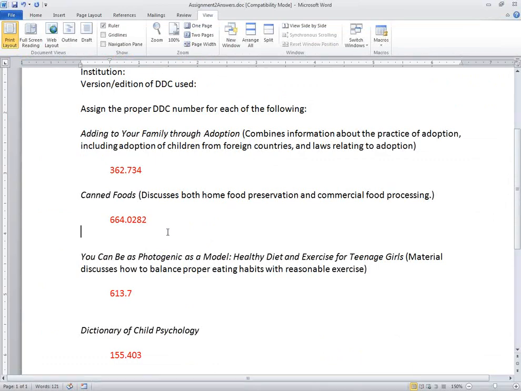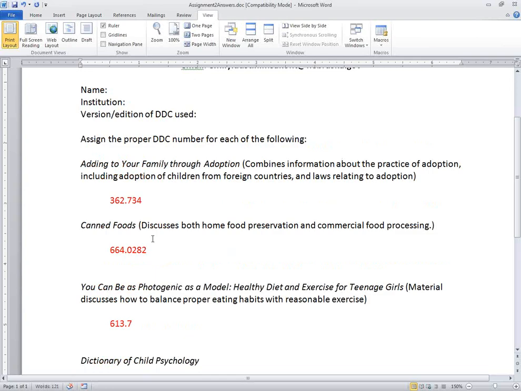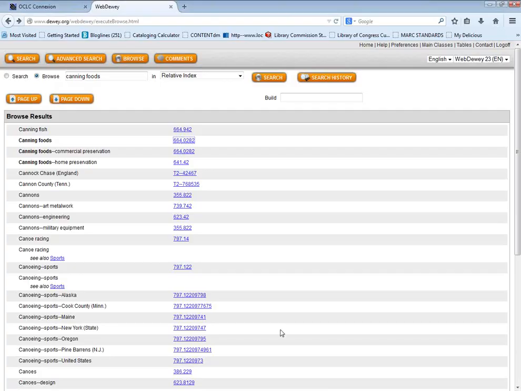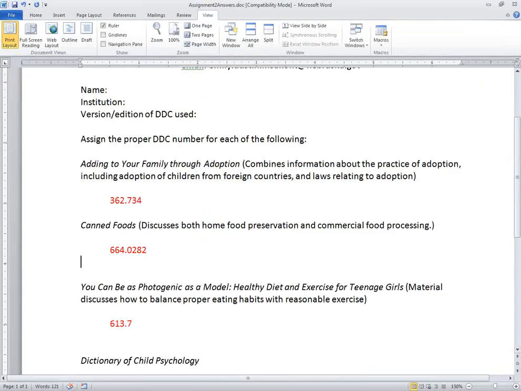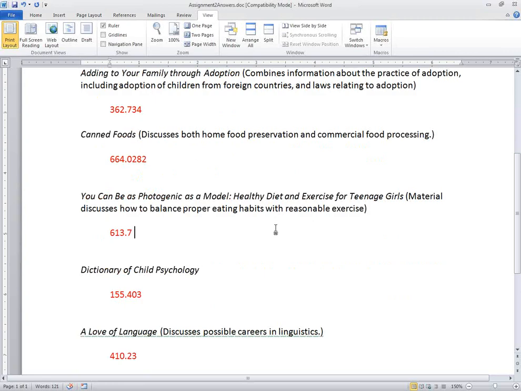And I have a typo in my answer sheet there, so 664.0282. And again, I would say, if you have a fairly small collection, you may not need as specific of a number as that. You could stop at 664.28 for preservation techniques. Again, do what works best for your users, but using the straight up by the book answer, I would say 664.0282 is the answer for this one. So those two were pretty straightforward. You could see the interdisciplinary number in the relative index.